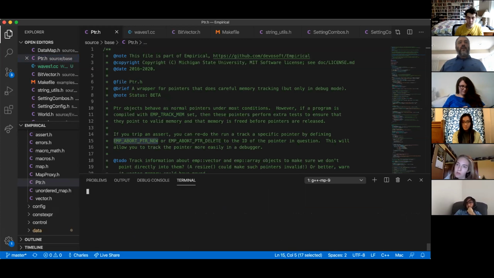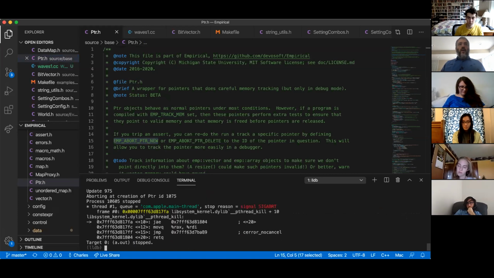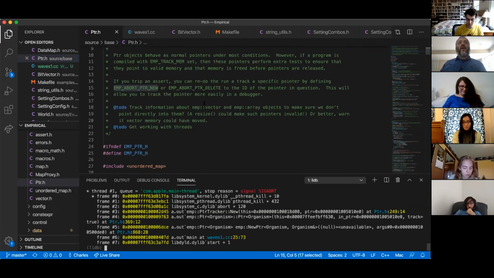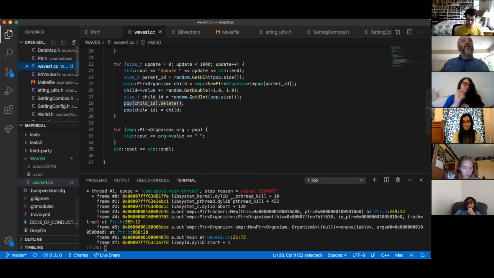We put that in. We run LLDB. And what we see, aborting at creation of pointer ID 1075, we do a backtrace. And we see that's at waves.cc line 25 it was created. Whoops, let's go back to waves.cc. All right, line 25. And indeed, it's one of these children that we never managed to clean up.